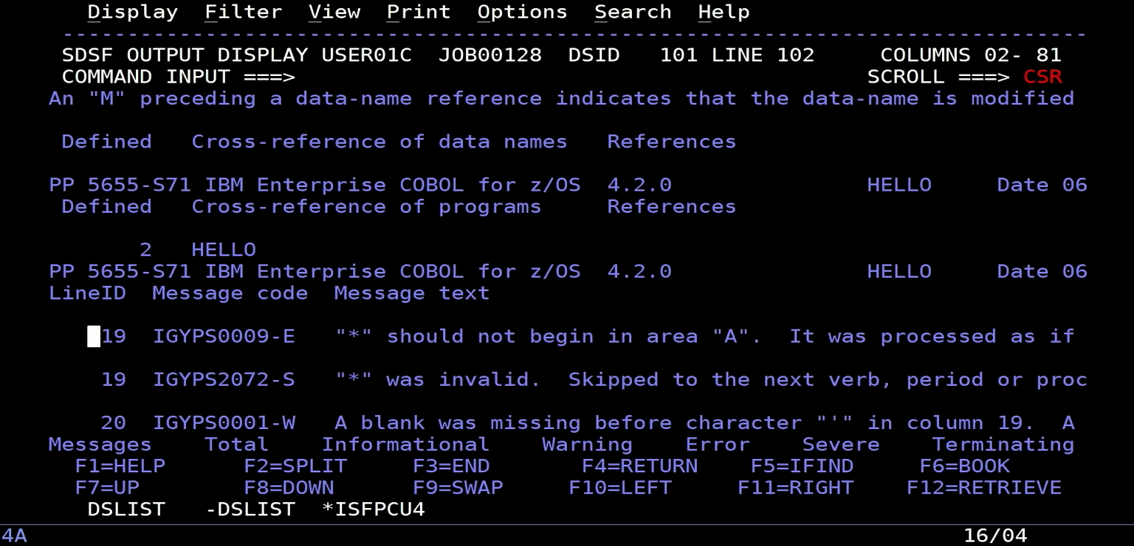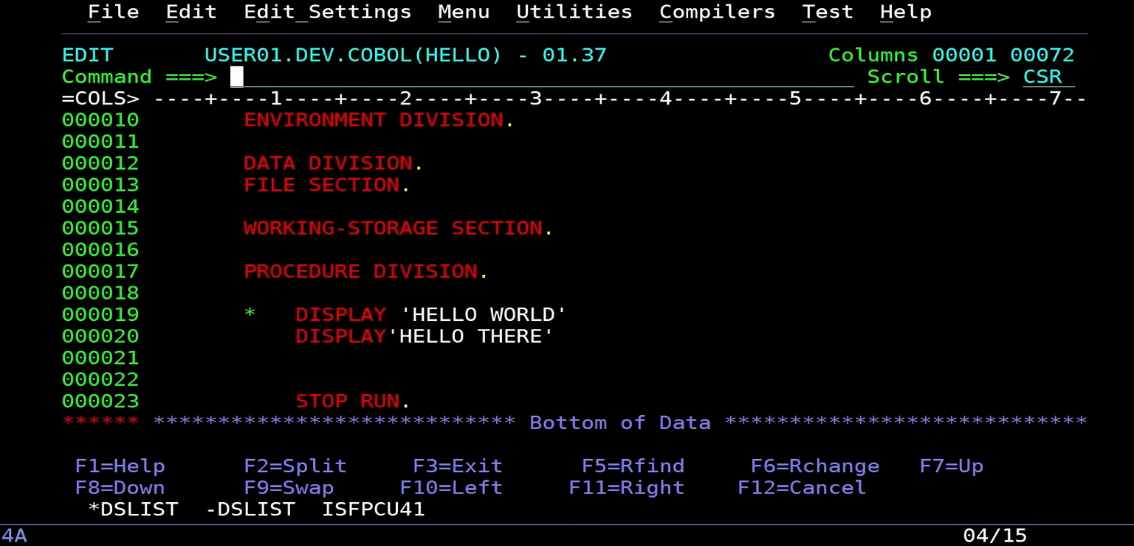You should always start by fixing the first errors because later ones may be caused by the earlier issues. So, according to the report, we have 2 errors related to line 19. The first error is that the asterisk on line 19 shouldn't be written in area A. Let's fix that by placing the asterisk in column 7 and recompile the program.